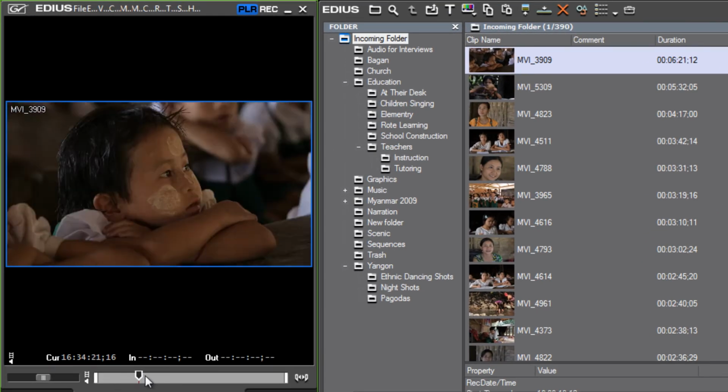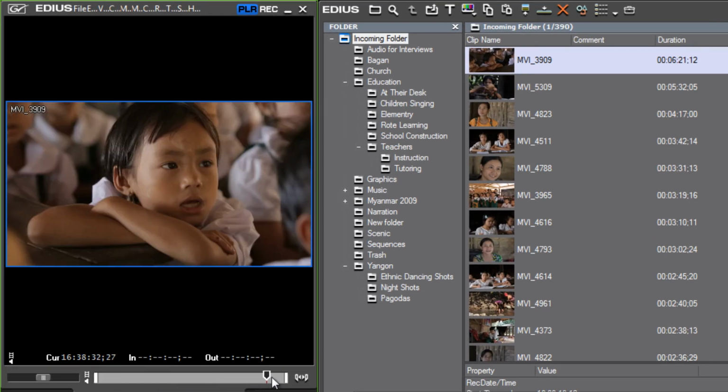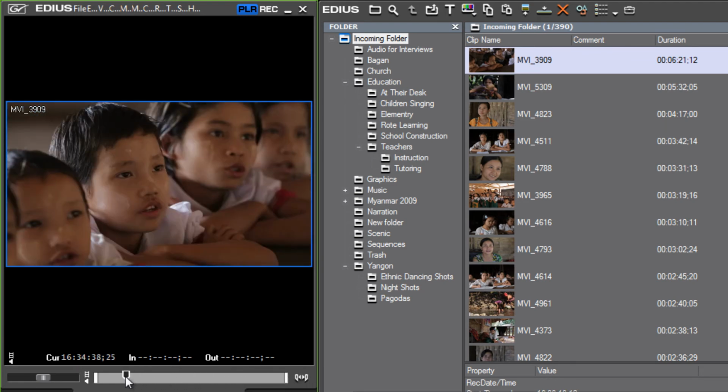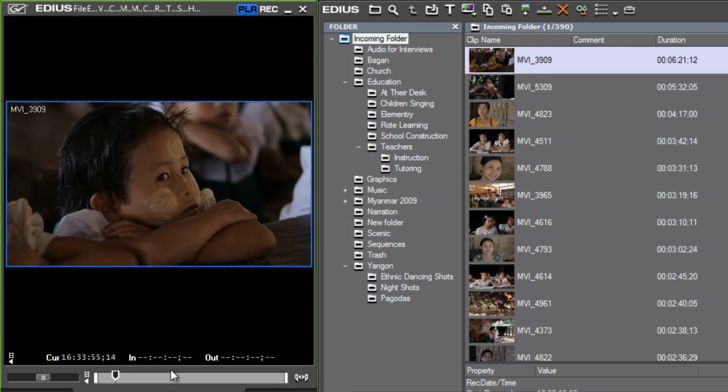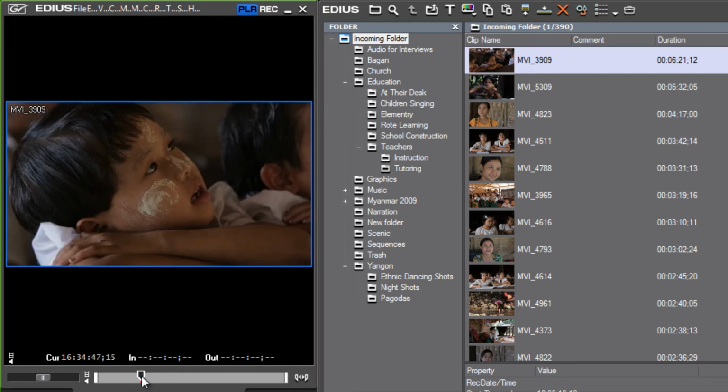Let's first of all do a quick scroll through here. Well, we see that we let our camera roll for 6 minutes as we have filmed these kids learning in a rote method from their teacher. You know, a lot of these schools out in remote villages just don't have textbooks, so the only real way that a teacher can teach her students is by saying something and then having the kids repeat it. So this is rote learning.